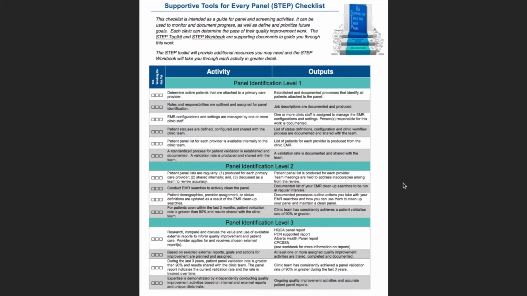So the very first one says determine active patients that are attached to a primary care provider. These are pretty straightforward at the beginning stages. We just want to know, have you gone and discussed your process within the clinic? Have you written it down, hopefully in the workbook or elsewhere? Have you got a solid process to identify who is attached to that doctor?